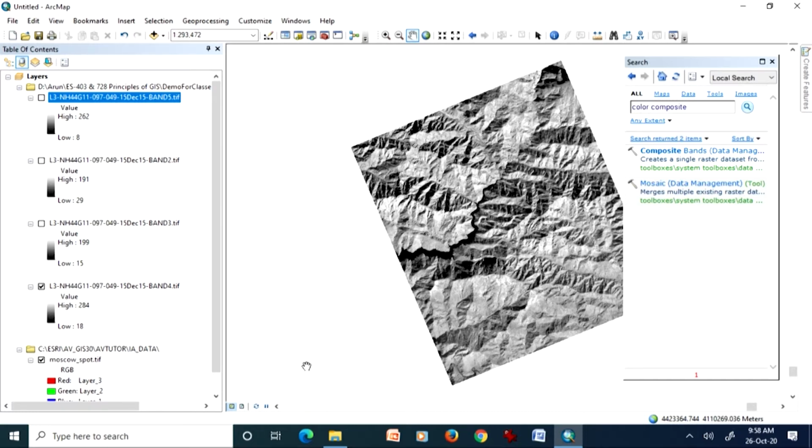Remember that the first band is band 5, then 2, then 3, then 4. Once it is added, we will see whether it is following the standard false color composite scheme or not. If not, we can change the assignment, or we can assign different colors to different channels, and can get a standard false color composite quite easily.